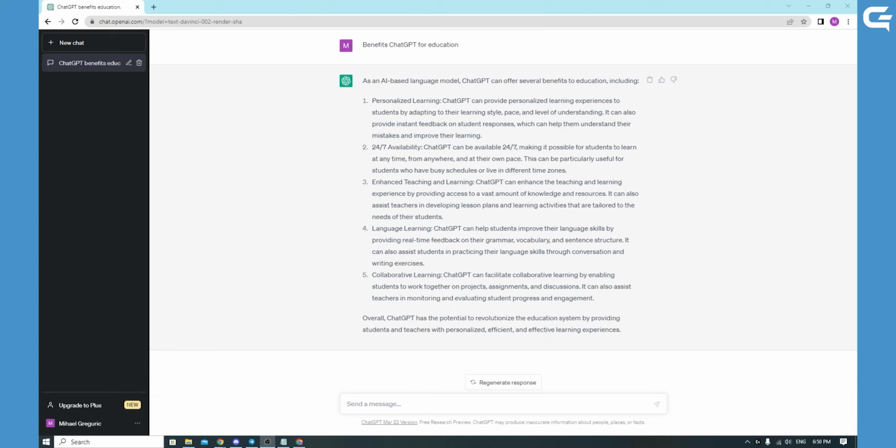It has accessibility and can provide equal opportunities for education for all students regardless of their physical abilities or location. It can also help students with disabilities or special needs learn in a more comfortable and accessible environment.